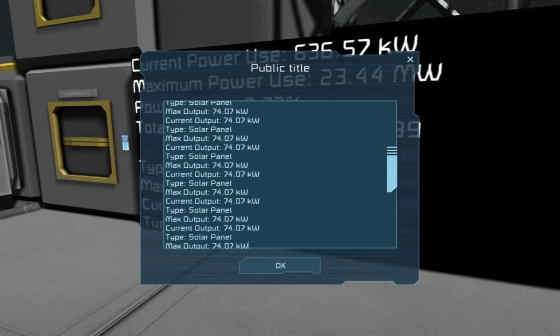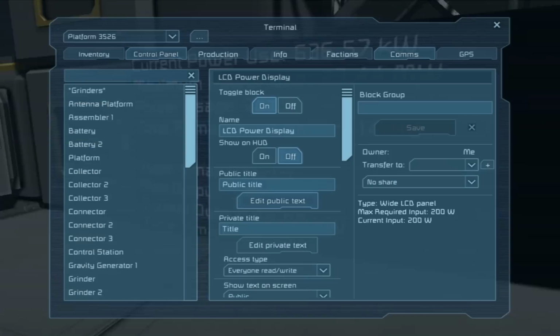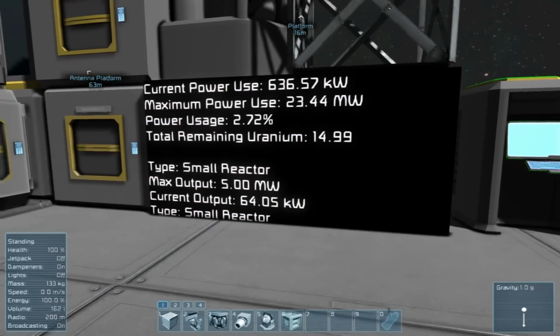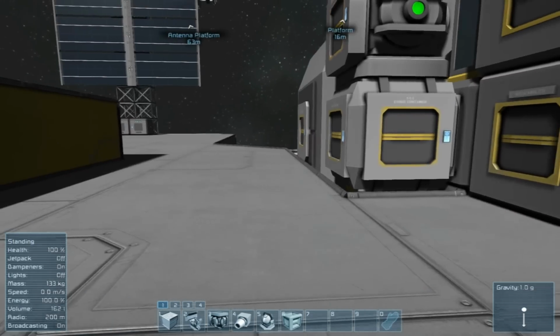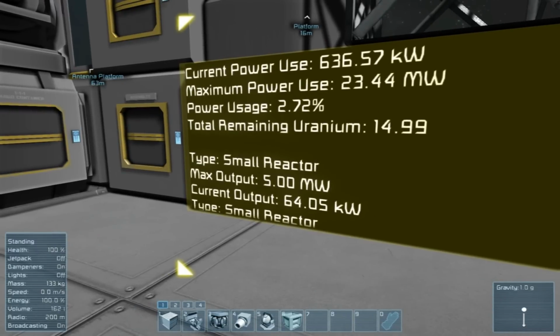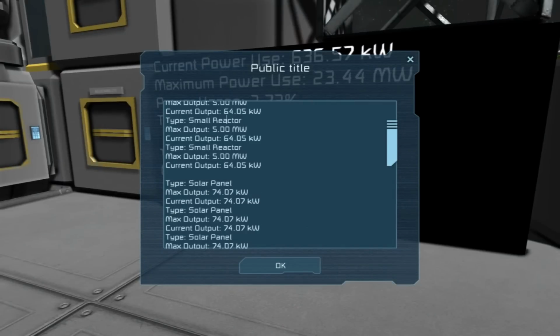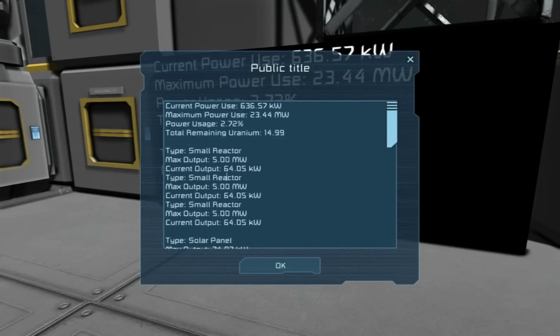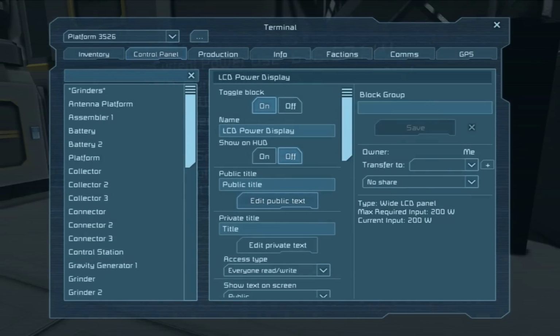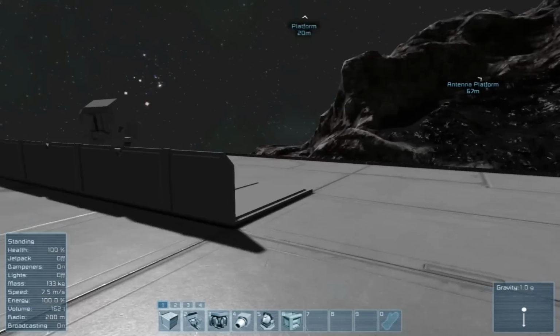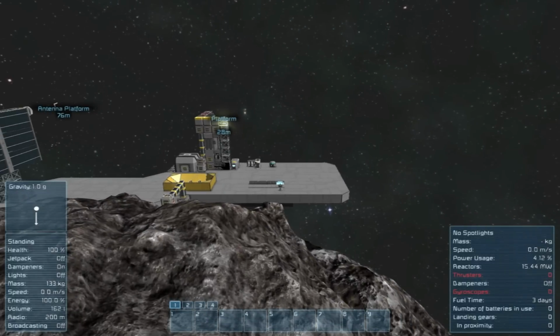So what we need to do is look at the code and find out what it is that's causing the problem here, because technically it shouldn't have a problem. The current output is what we're looking for, which is 64, and the max output is already listed, so we just need to figure out if they're on. Let's double check and see what it's supposed to look like. It's supposed to be at 4.12% usage, and the reactors are supposed to say 15.4.